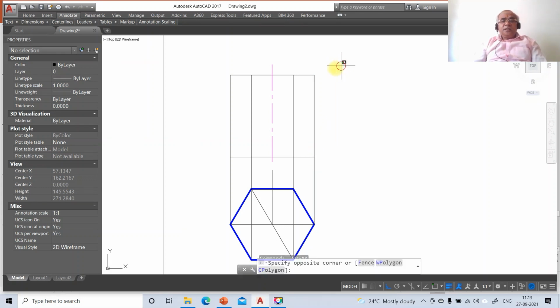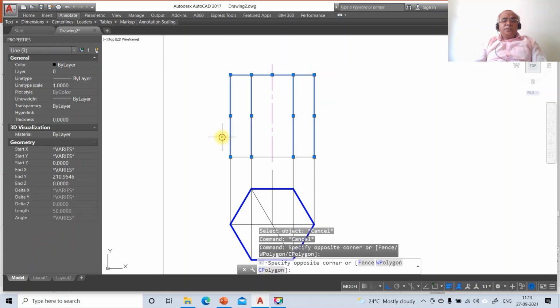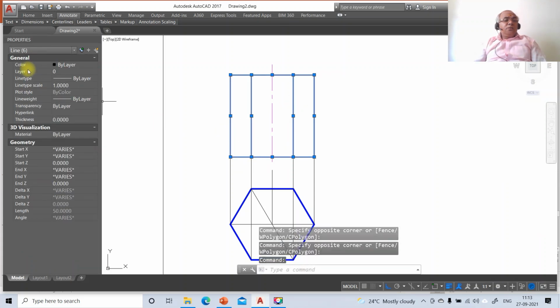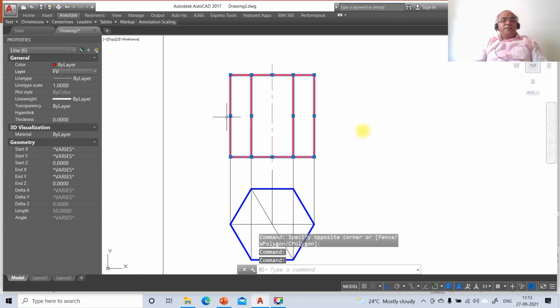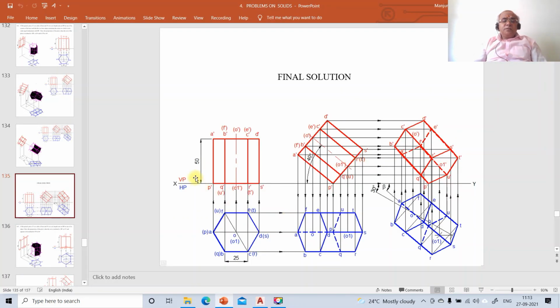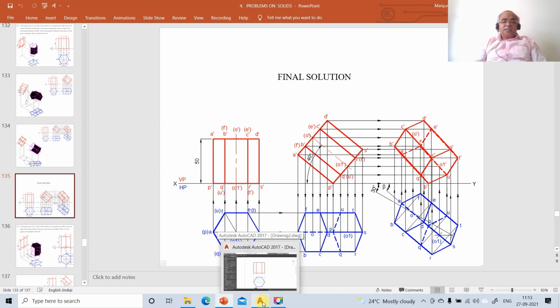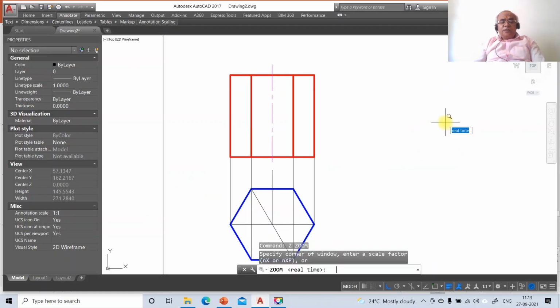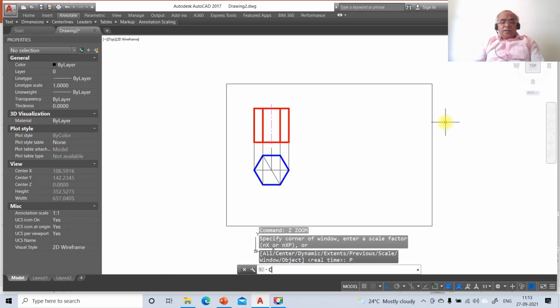Then you just click on these two, and click on these two, and go to layer, make that layer as front view. Once you do that, come down to the second position, front view, and copy this here and rotate by an angle of 50 degrees such that it will make an angle of 40 degrees with respect to the XY line.